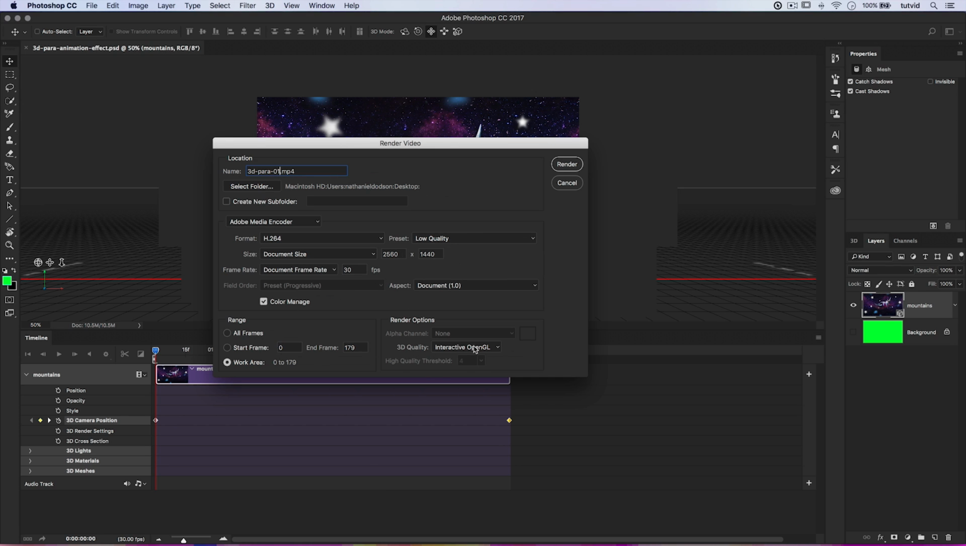Everything else is normal. 3D quality, interactive, OpenGL is probably what we want to do. Ray Trace Draft, Ray Trace Final, they take forever to export. Now, if you're doing like a final animation or something, it's a little part of Photoshop, if I'm being honest. I really don't know that much about how these render options are going to affect your final video with the kind of 3D we're working with. Maybe somebody from Adobe can enlighten me on that.